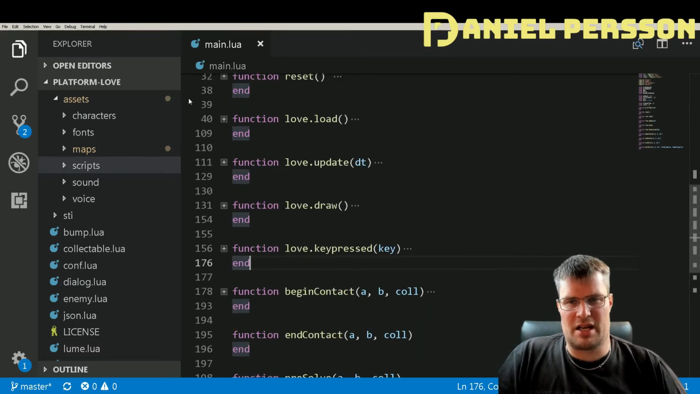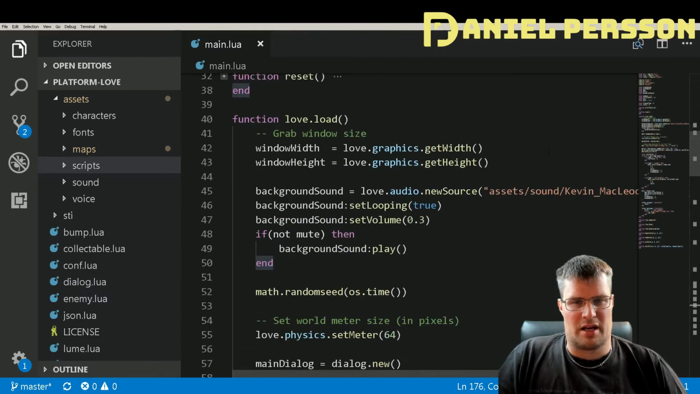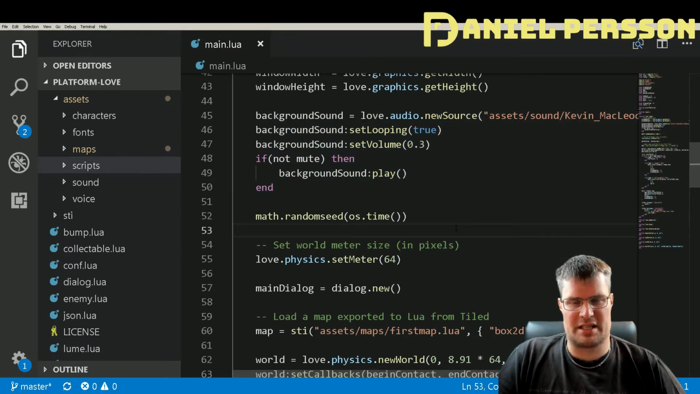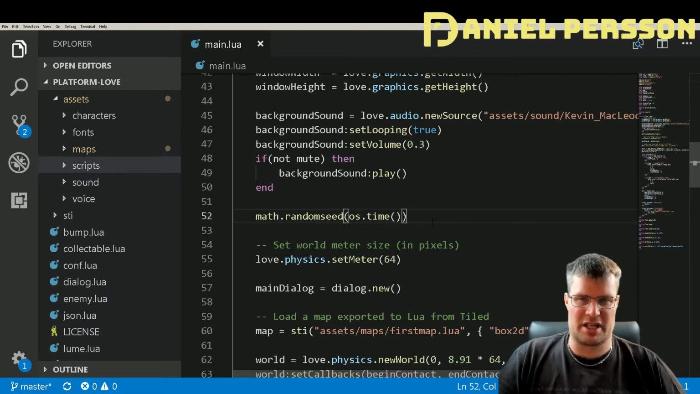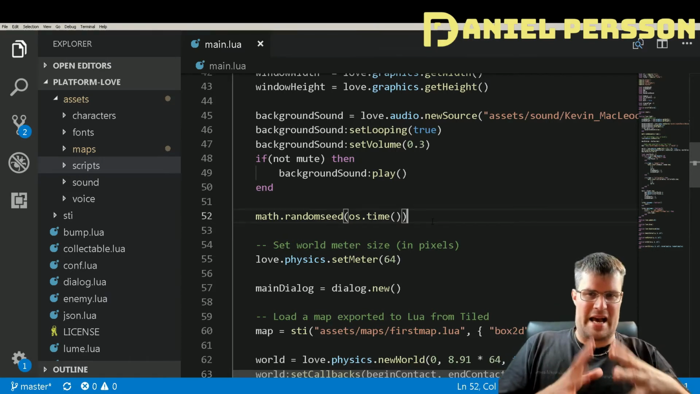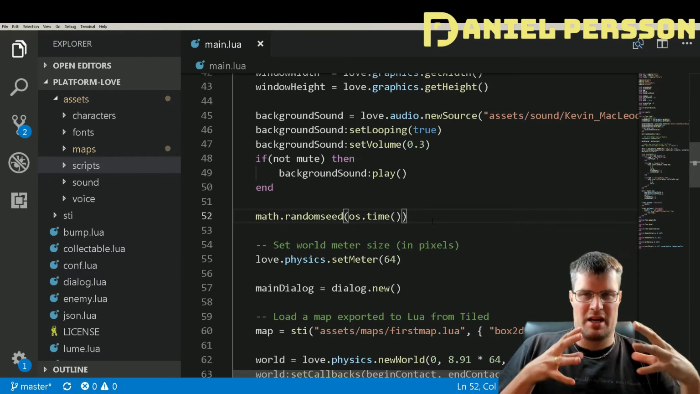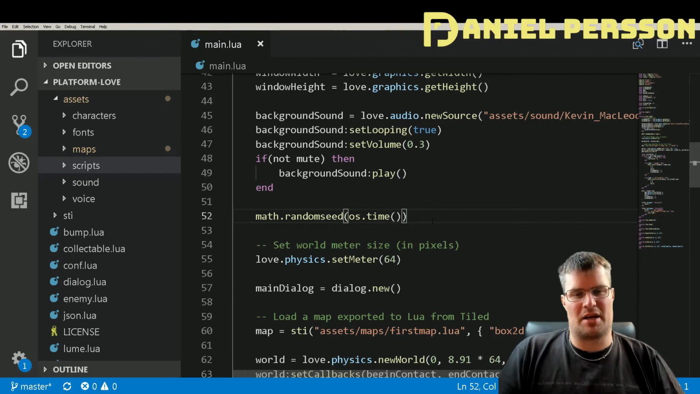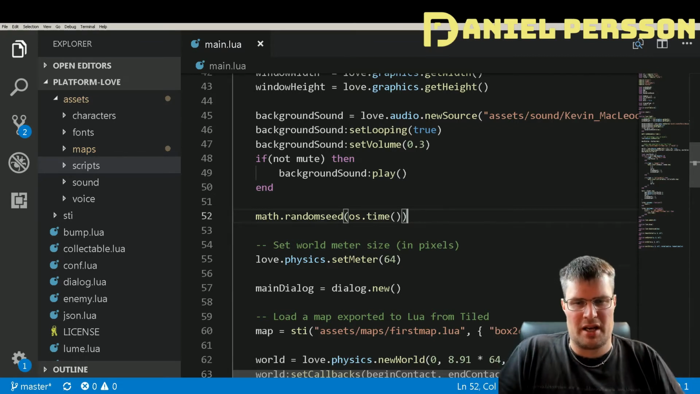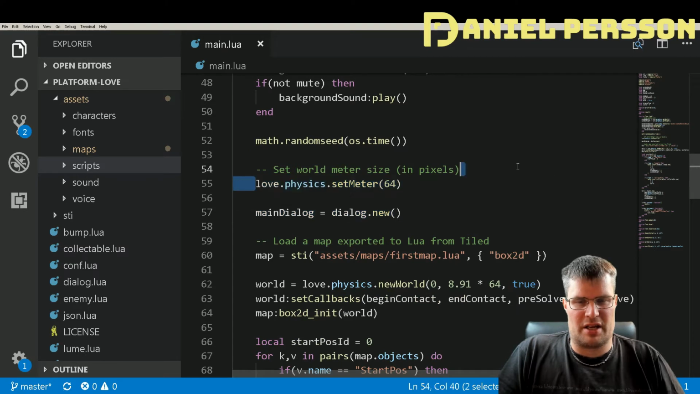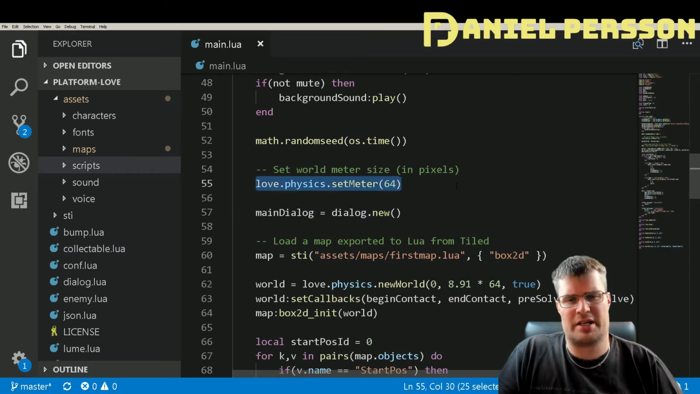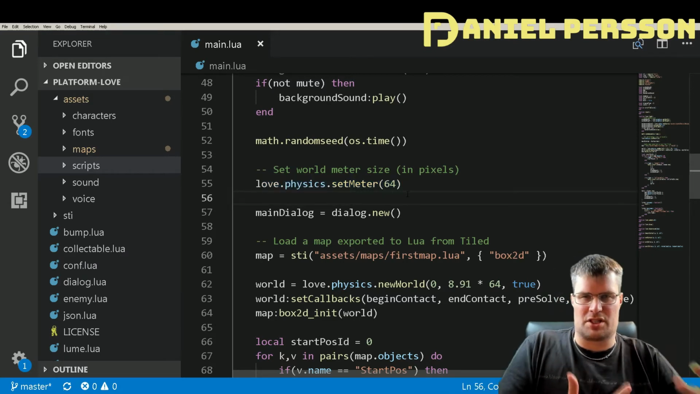So let's look at the load function here. We set the window width and height. We create the background sound and start playing that. We set the random seed for our math function, and that's when the actual typing is occurring. It's using a random seed, so it looks a little bit more like typing when the actual text comes out. And then I put my physics engine here into setting the actual pixels for 1 meter in the world. And that's important to get the physics right.